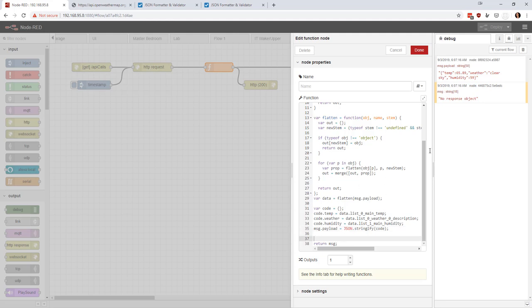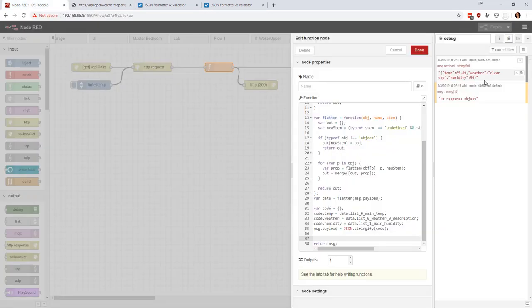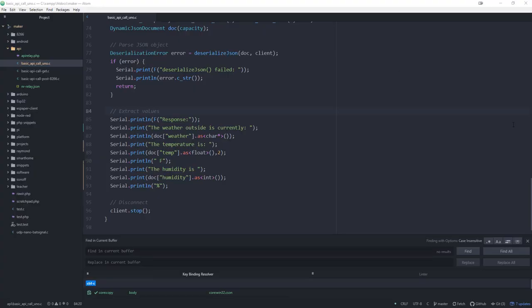And so you can play around with that. I don't need to spend hours going over that on the video, but you can see over here that instead of that big blob of text, now what I'm getting is temp is 65.89, weather is clear, and the humidity is that. And so I can go back to my Arduino sketch.